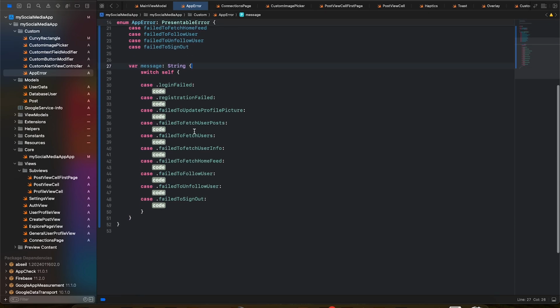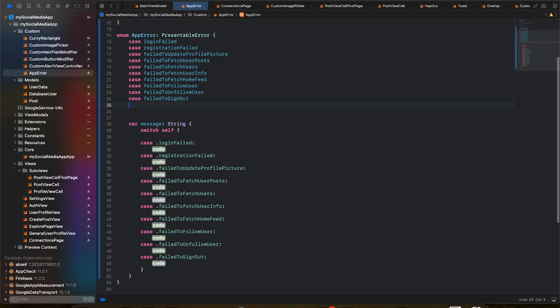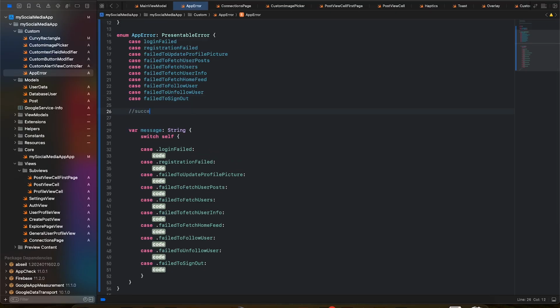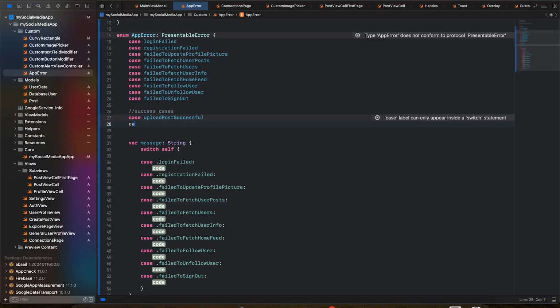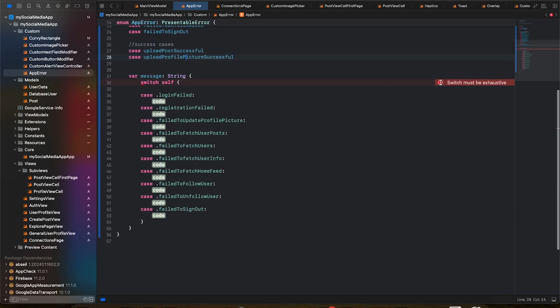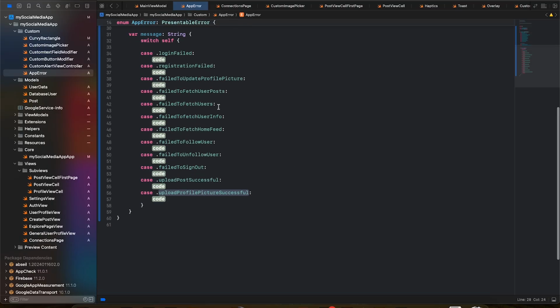And now it lets us add all the cases for which we need the messages. Now let's just quickly add two cases for success as well. So there should be a case when upload post is successful. So that is what we are doing here. Then we can add a case where upload profile picture is successful. So there also we would need actually a case. Now it says Swift must be exhaustive, so let's just fix this, and it adds automatically whatever cases are left.